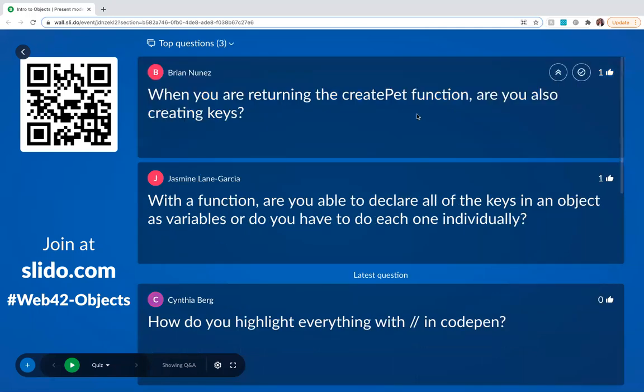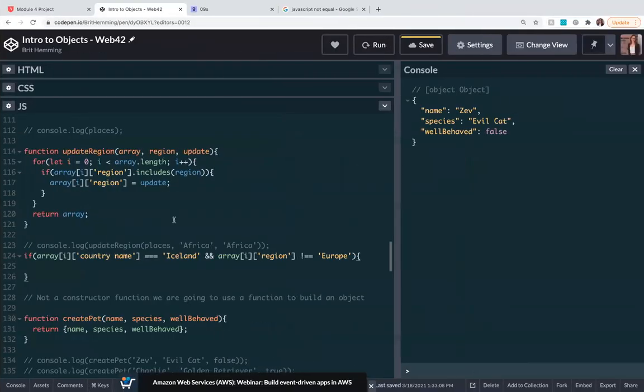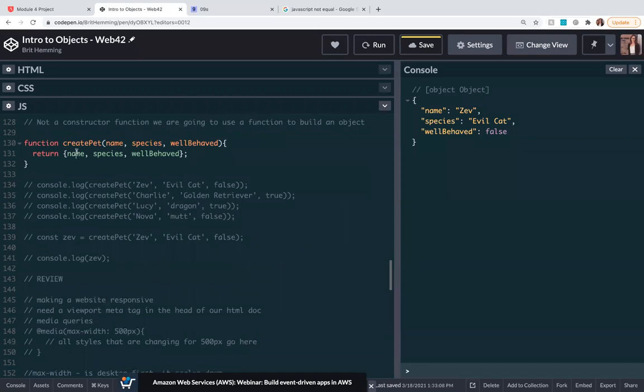When you are returning the create pet function, are you also creating keys? Yeah, we're creating keys inside of the function. So let's take a look at it. So right here, we're saying name is going to be set to whatever we provide as the name. Species is going to be set to whatever we provide as the species, and well-behaved, we're going to give this a Boolean of true or false, and it returns this. So it is returning the keys here. We have name Zev, species evil cat, well-behaved false.